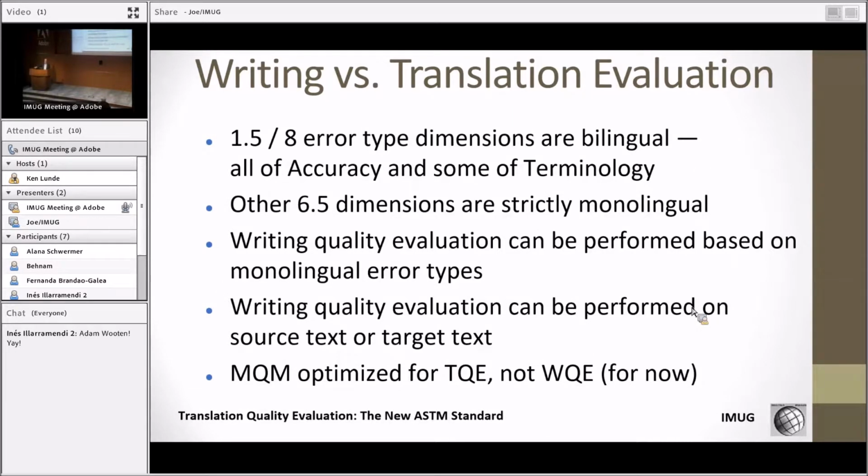That's bilingual. And then we've put in our terminology dimension, we have some things that are bilingual terminology issues and some things that are monolingual, target language terminology issues. So there's a little bilingual, a little monolingual. I don't know if it's exactly 1.5, but let's just say 1.5 of the error dimensions are bilingual, and the other 6.5 are monolingual. Well, what's to keep you from using this methodology in evaluating the quality of a document, whether it's been translated or not? And the answer is nothing.